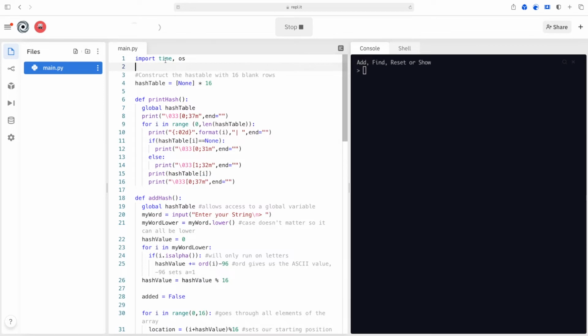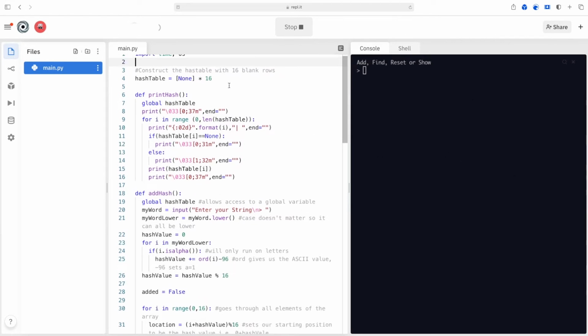First of all, I brought in two libraries that are quite useful, time and OS. These allow me to pause and to manipulate the way that this part of the screen looks. And then creating a hash table, which is a one-dimensional array with 16 blank rows.